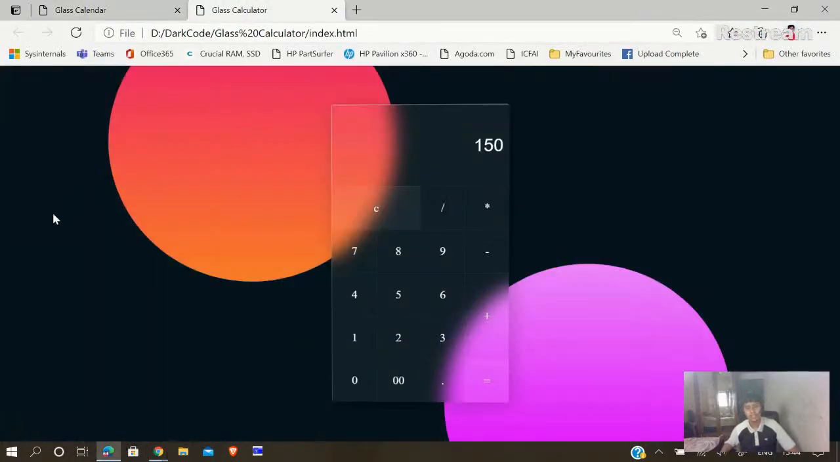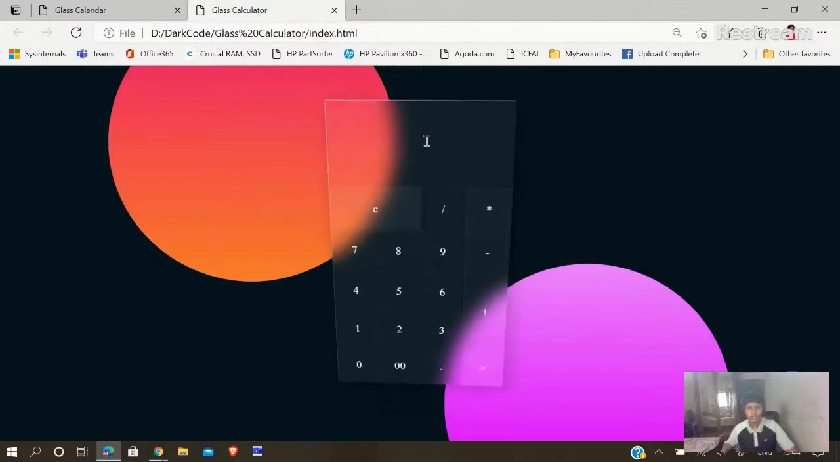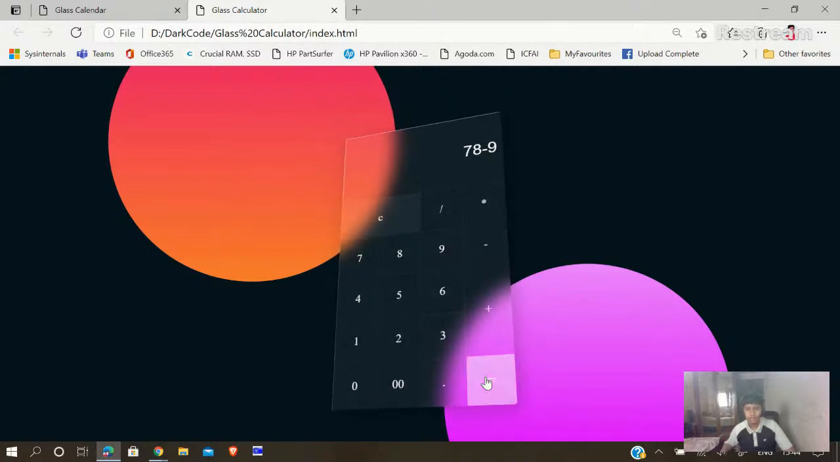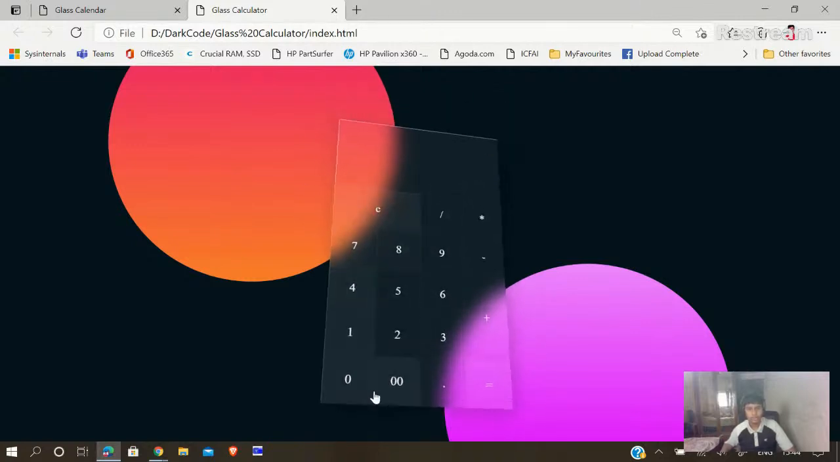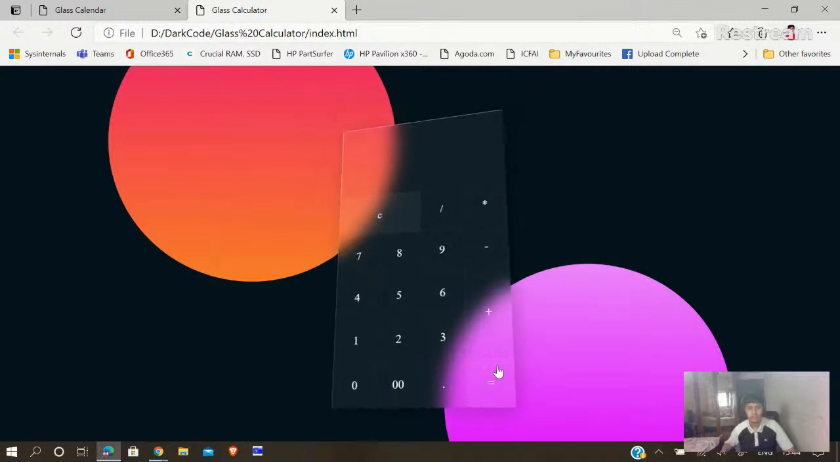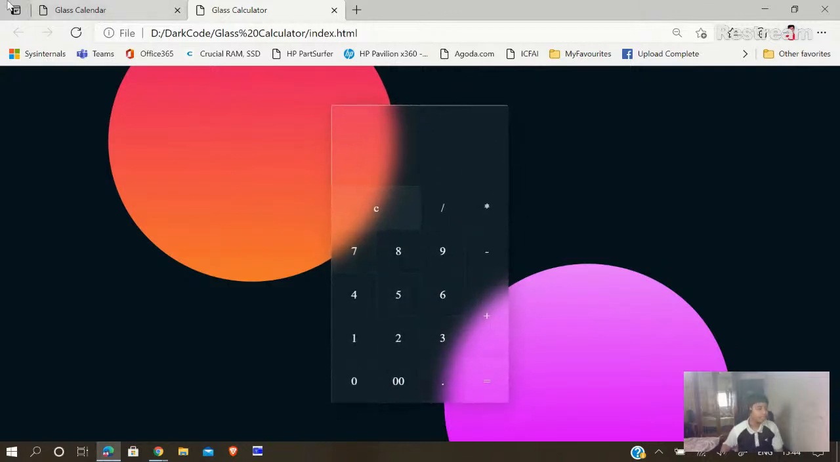My next video might be on this. This is a full stack glass calculator which has many effects. Wow, cool. I can actually calculate everything. Clear. Okay. So you don't have the link to this right now because it's not made public yet. I'll make it public just before uploading the new video.